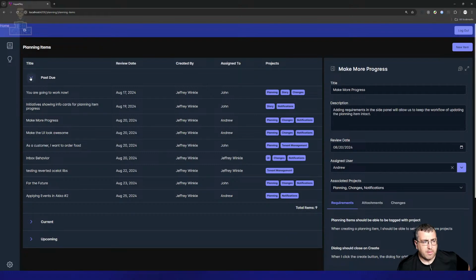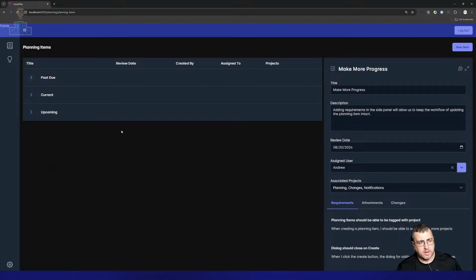So realistically, where that would come in would be because this isn't full planning. Maybe this is an aspect of planning.